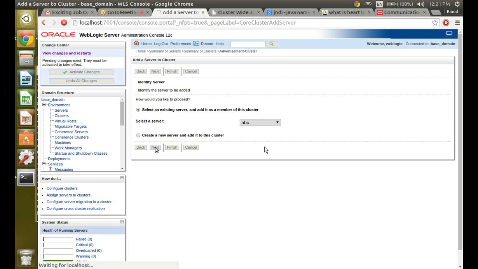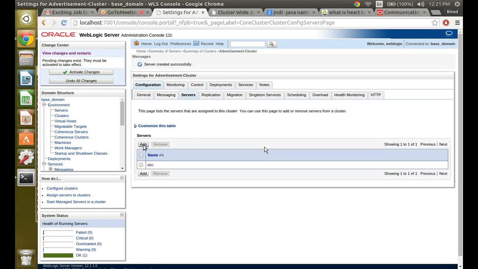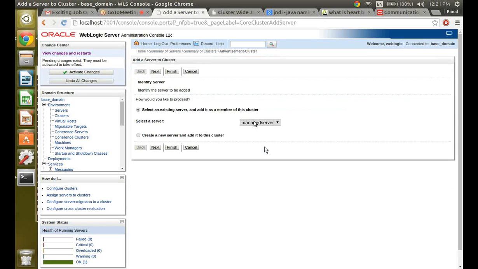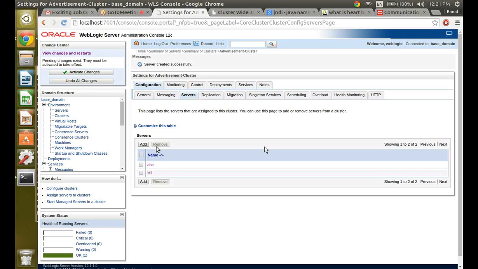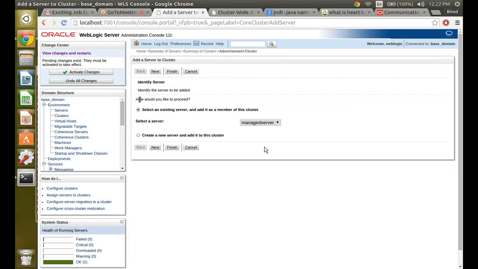Oh, so if I want to add another server, just do the same thing. Add. Yes. Okay, now we can add M1. There is no point in having a cluster with only one managed server, so you should have at least two managed servers in a cluster. So you can select M1. Okay, now activate the changes.